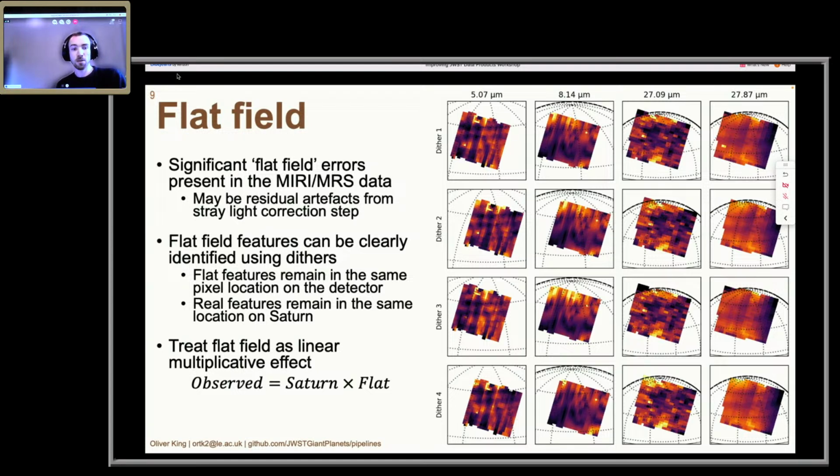We make the assumption that this flat field effect is a linear multiplicative effect. So basically the observed flux that we're getting in the science cubes is the flux coming from Saturn, the interesting thing, multiplied by some flat field. And that's the thing that we want to find out. If we can find out what this flat field is, we can then divide the data by that and get the interesting science.